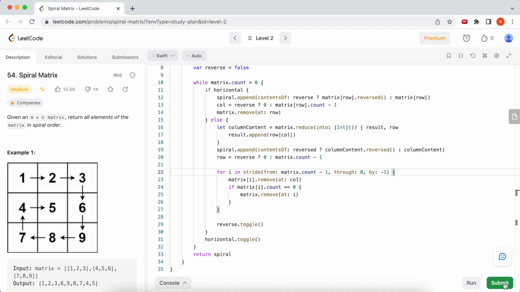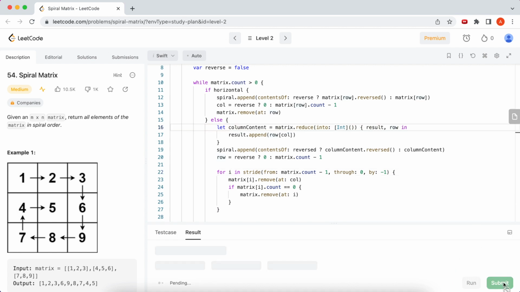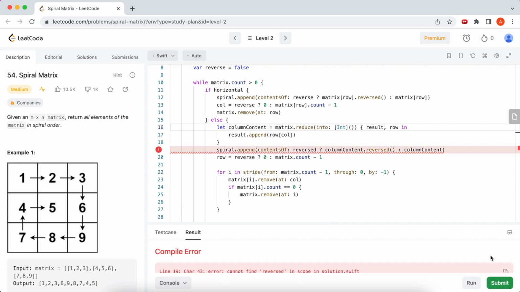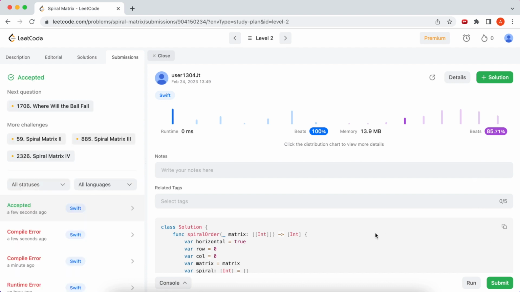Let's submit this. Oh, it looks like I forgot to add the keyword in here. And over here there's a typo. The variable name is reverse, not reversed. And that's it, we're done.